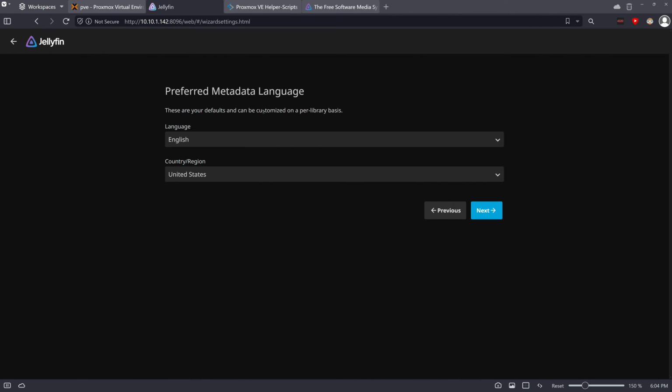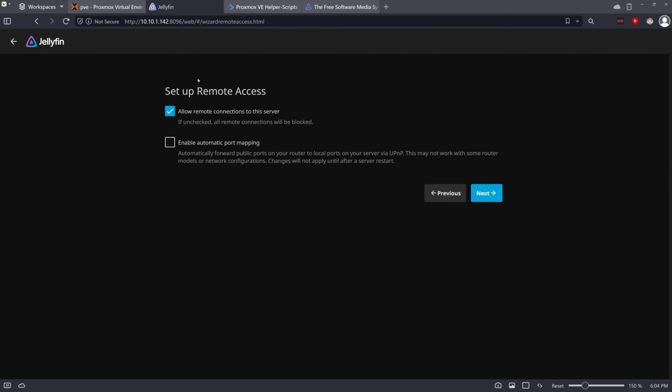This is for your metadata. So basically your movie description or TV description or anything like that, you have to choose the language in which the metadata is going to be looked up in.